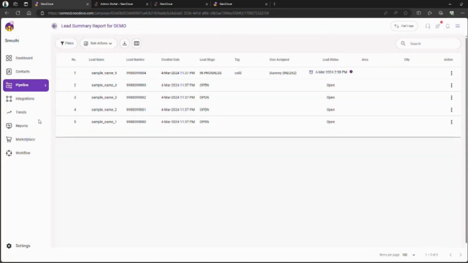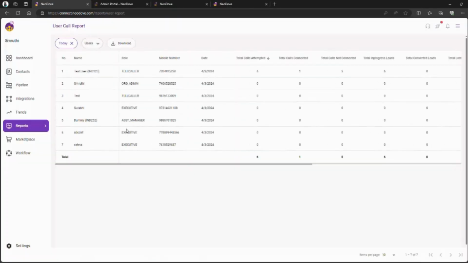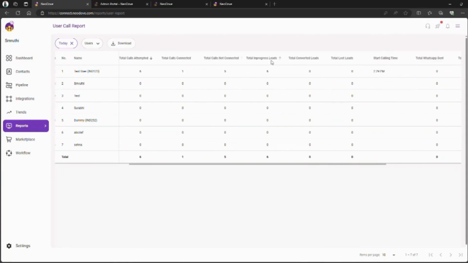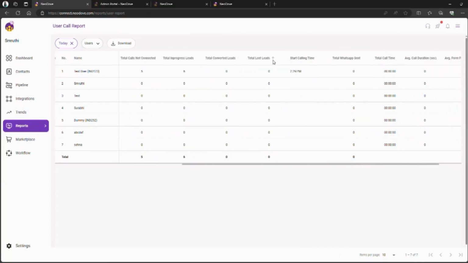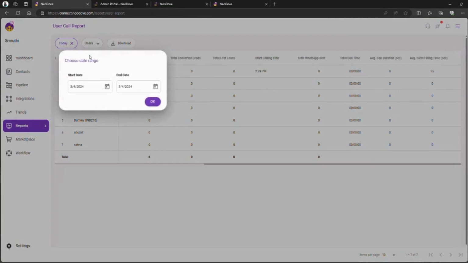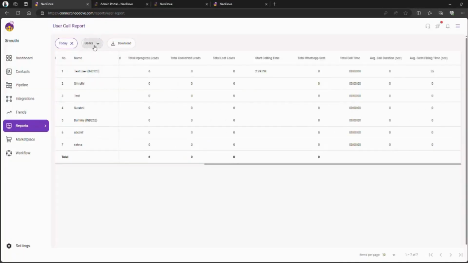Now let's come to reports here on the left hand side. User call report. Here your particular executive's calling report will be visible to you. How many calls they have attempted, how many calls they have connected, how many calls are not connected, their in progress leads, converted leads and lost leads, start calling time, total WhatsApp sent, total calling time, average call duration, and average form filling time.